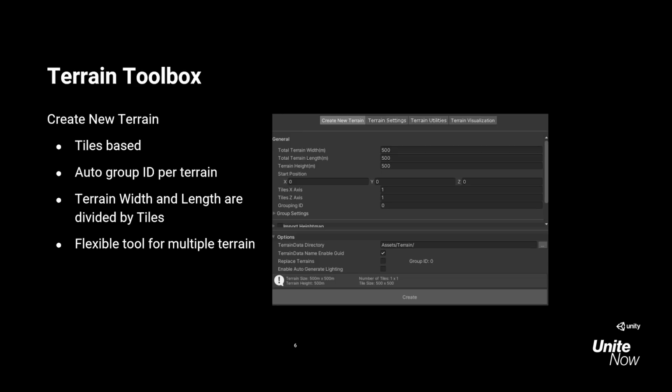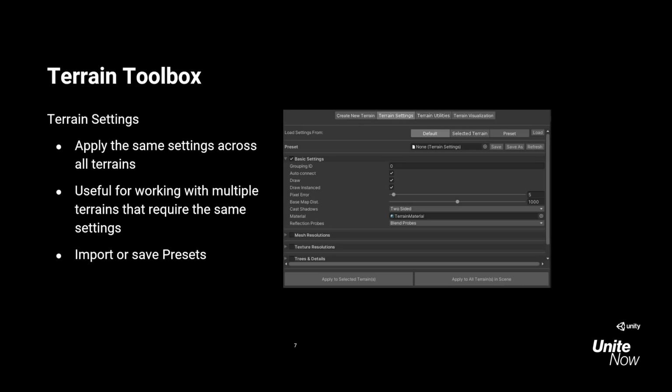So you can have different terrains all connected, and you can have multiple terrains all connected as well. In our terrain settings, you can set those basic settings, mesh resolutions, texture resolutions, all at once to all your terrains in your map that are connected. So this is very useful for working with multiple terrains that require the same settings. Instead of going one by one, as it was before, now you can just select all the terrains you want and apply those settings in your scene.